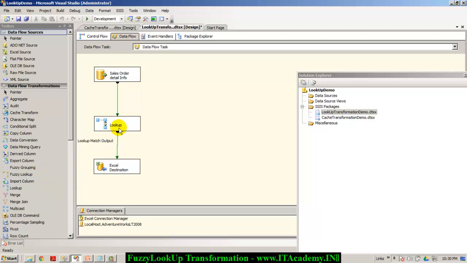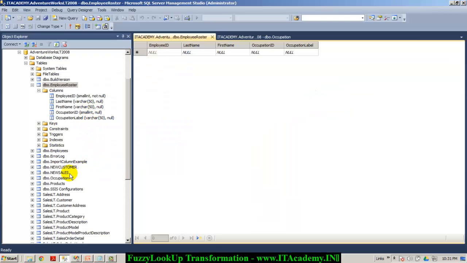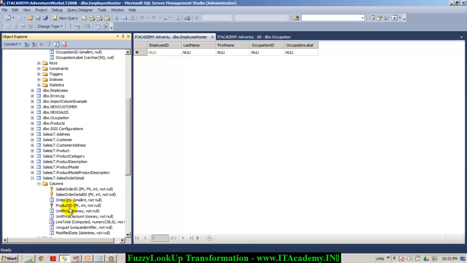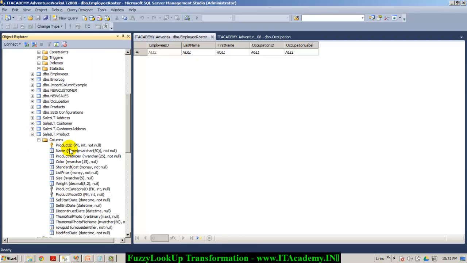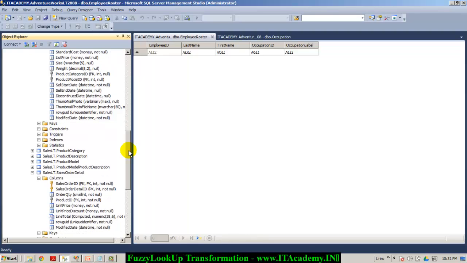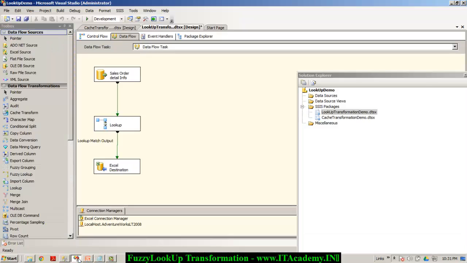In general, the lookup transformation does an equi-join. Last time in that video, I was doing an equi-join between the sales order details table's product ID and the SalesLT.Product table's product ID. The equi-join was very successful with the lookup transformation, and you should notice the product ID is an integer type. So if you have an equi-join on numerical fields, there's no problem.